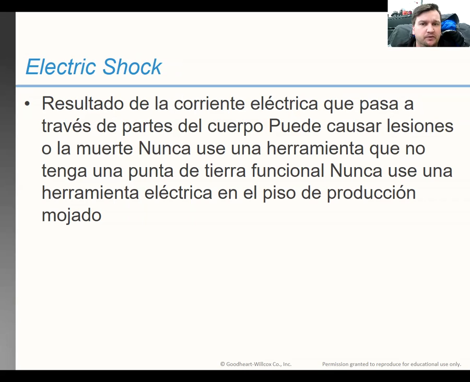Do not use a tool if that's happened. Get it fixed and repaired immediately. Never use an electrical tool on a wet shop floor. Just use rubber. You have rubber soles that insulate you from the electrical shock from going to ground.